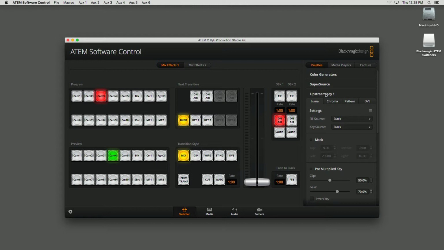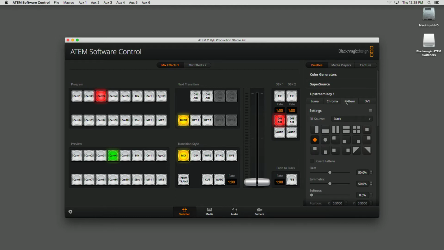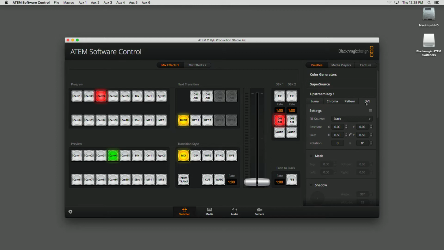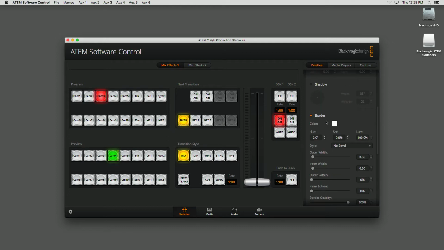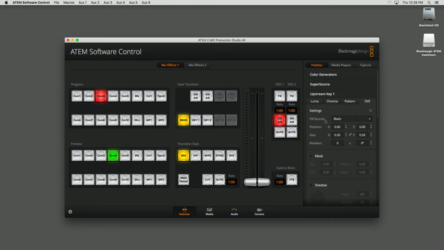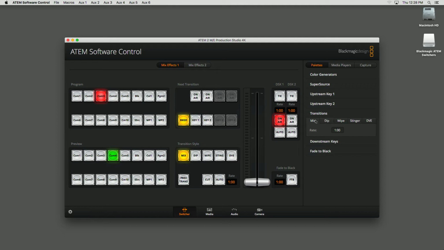The upstream key has a couple things that you can do there. One is the Luma key, a chroma key, patterns, and your DVE. The DVE is available, so you can move a picture over picture and so on and so forth. That is how the upstream key works. Each one of these is probably worth a talk. This part just lets you control your different transitions and how you're going to get between them.